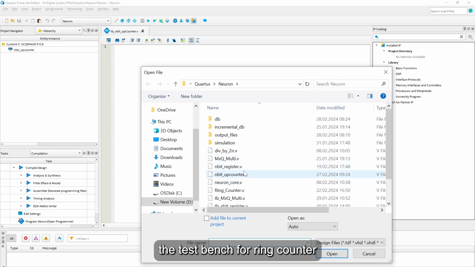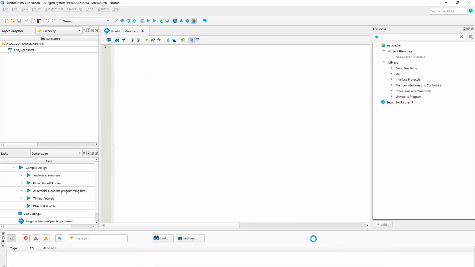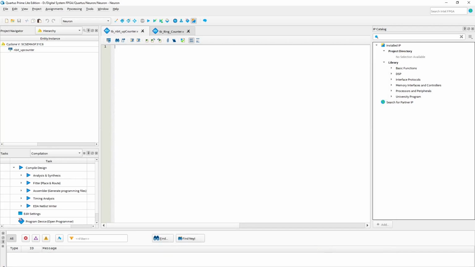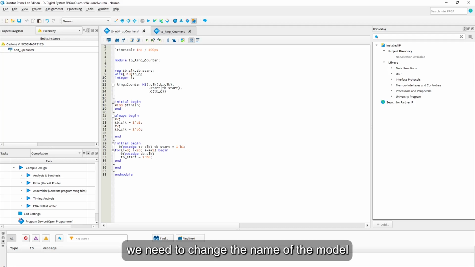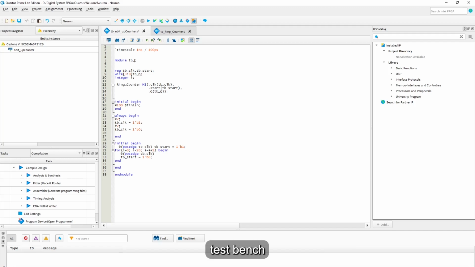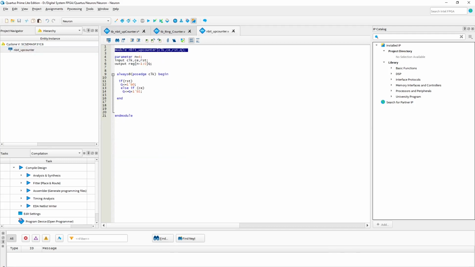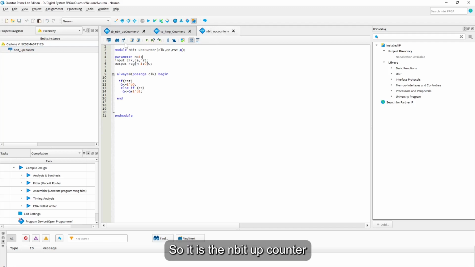And then what we can do now, we can use the test bench for ring counter with just simple modification. So we need to change the name of the file to test bench n-bit UpCounter. And then we need to import our module name. So it is the n-bit UpCounter.